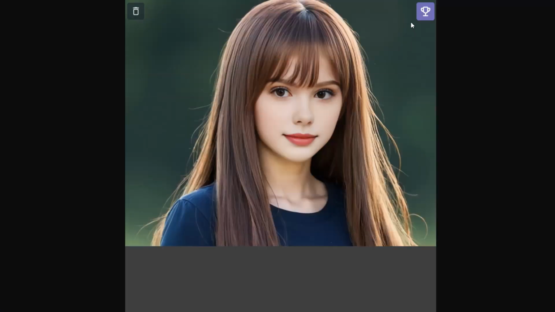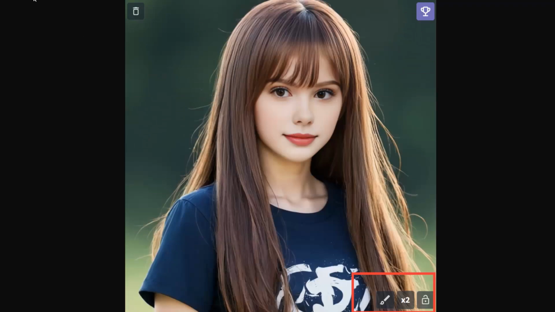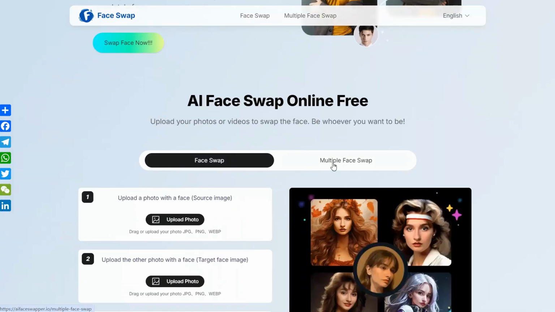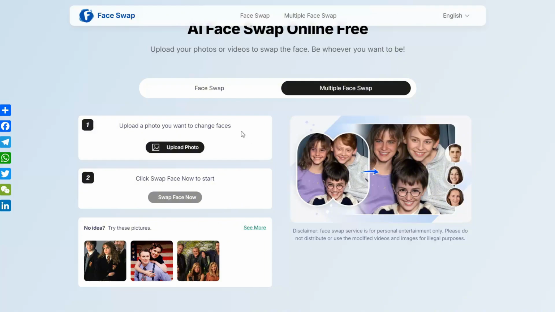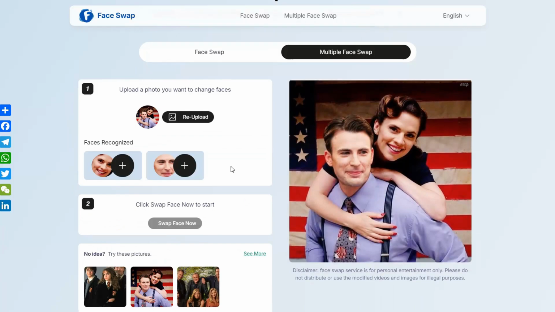I tried it out myself and was really impressed with the results. The swaps were pretty realistic, especially with high-quality photos. You can even swap multiple faces in a group photo, which is really cool.